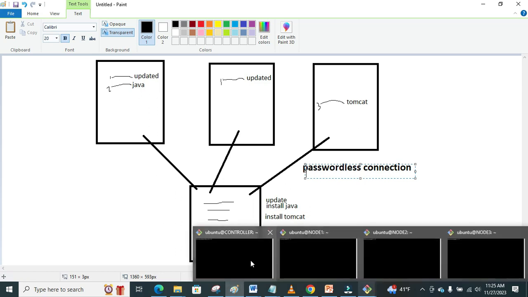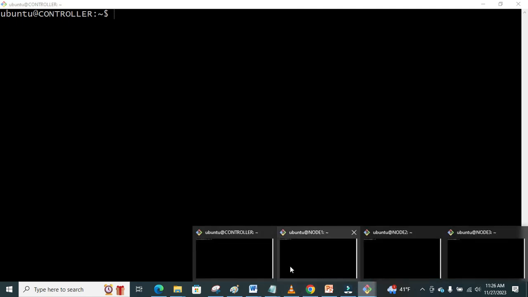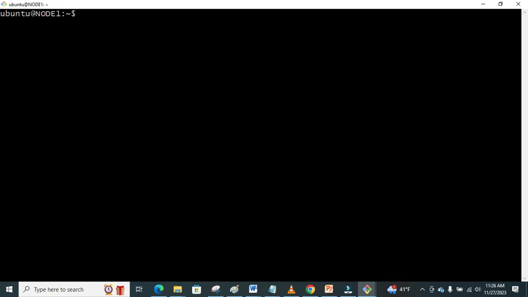And how do we create SSH connection? The way to create SSH connection is, one, you generate a public key, not private one, please. You generate a public key in your controller, and then you copy that public key to your node 1. But before you do that, you have to first of all create a user in node 1. So let's come to node 1 first, and then we create a user.